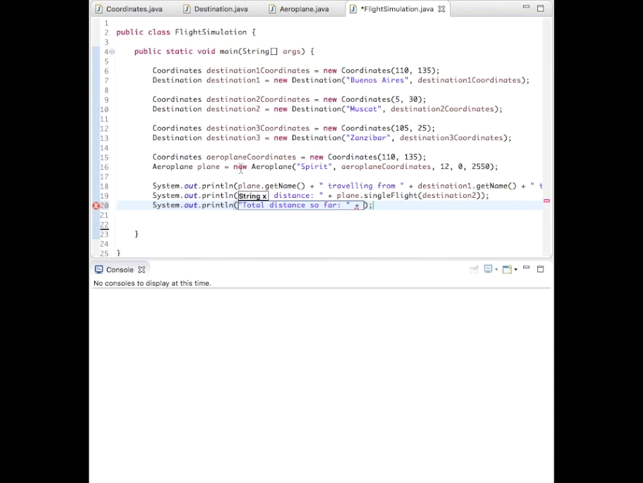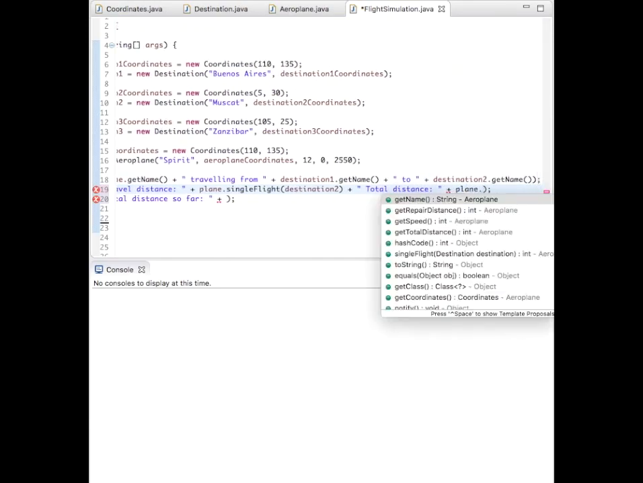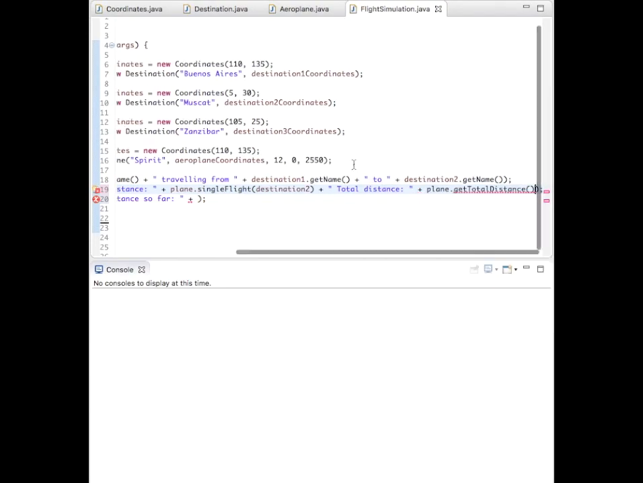Okay, make your airplane take a single flight, then print this and the total distance traveled so far, and I could just stick this in one line. I wouldn't worry too much about whether you've used new lines or not. I'm sure we'll be flexible in this regard. So total distance, and then plane.getTotalDistance. Yeah.